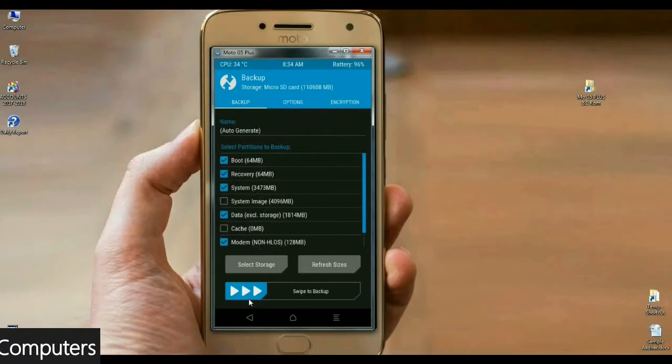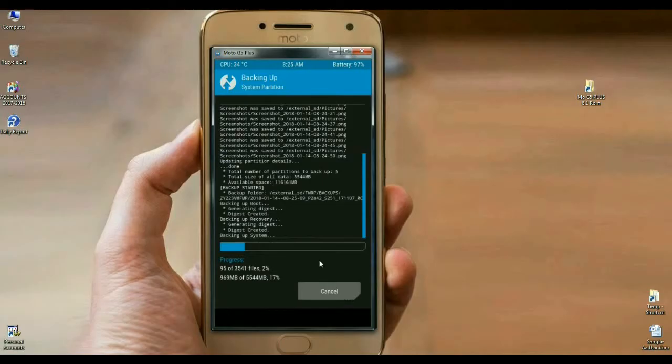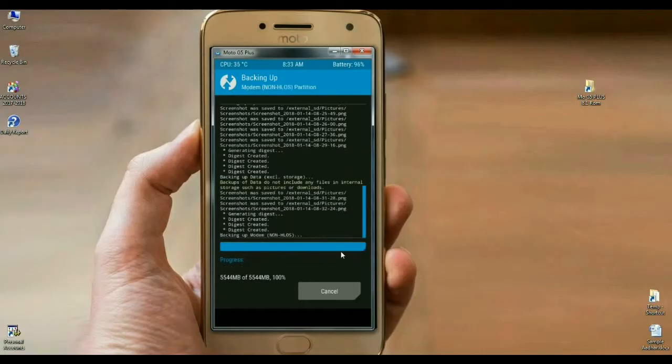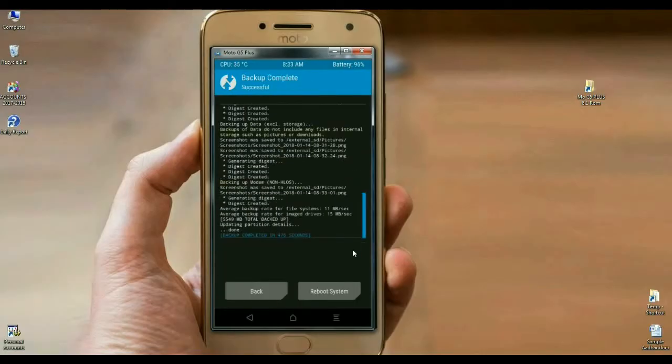Then simply swipe right to install. The backup will take time depending on your data. It is approximately 4.5 GB. See friends, in my mobile the backup has been done successfully. Then we are safe here.